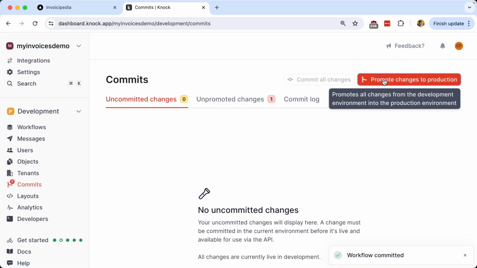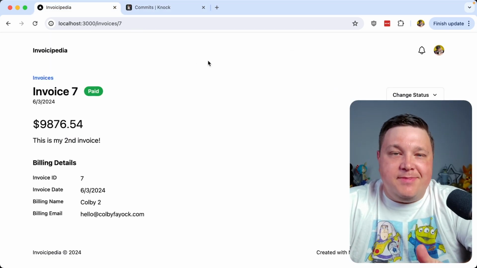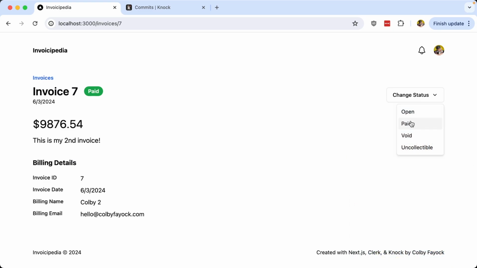I'm going to go ahead and publish this to production, where now I'm just going to spam these updates so that we can see if this works. So I'm going to go ahead and change these statuses. Let's change it to open, void, uncollectible. I'm going to change it to open and void again. Now, if you notice, we haven't received any notifications yet, and that's really the point, right?